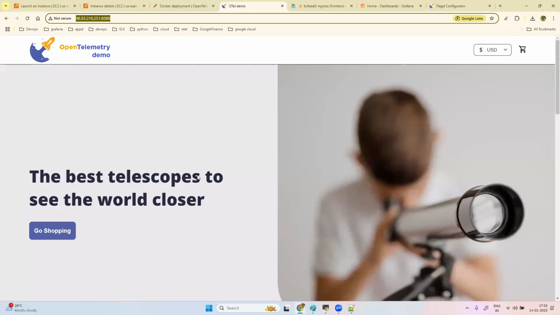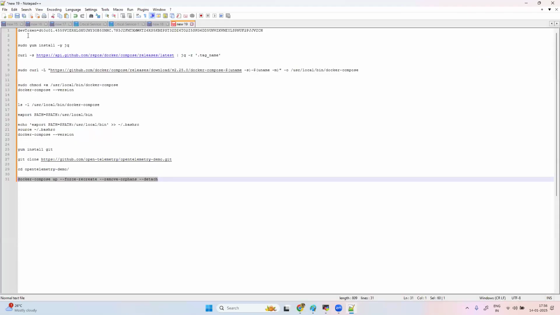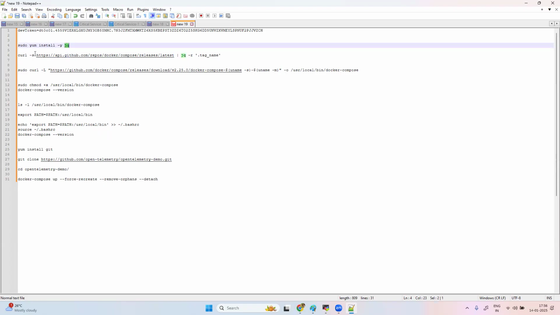Okay. So hope everyone understood. So these are the steps, right? What I have done is, after installing Docker, you need to install this library. JQ is a lightweight binary application, a JSON parser.